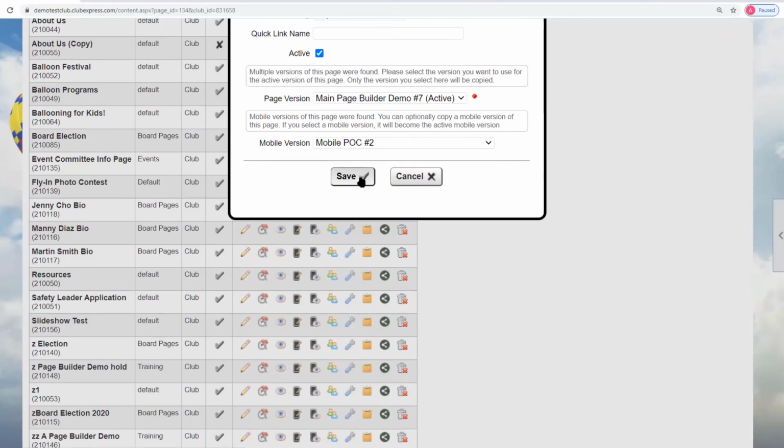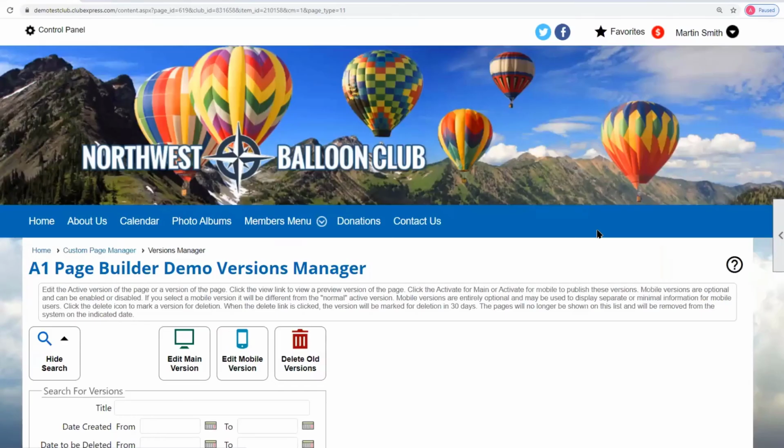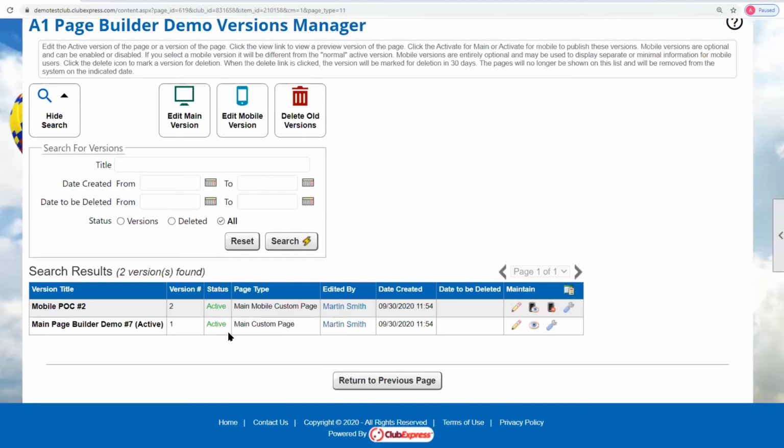And if I save it, it will actually go out. We have this A1 page builder demo. And if I look at the versions, you will see that there are 2 versions and they're both active now. So it just grabbed whichever ones I wanted for the main version and the mobile version.